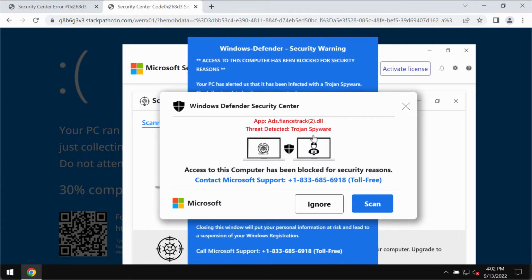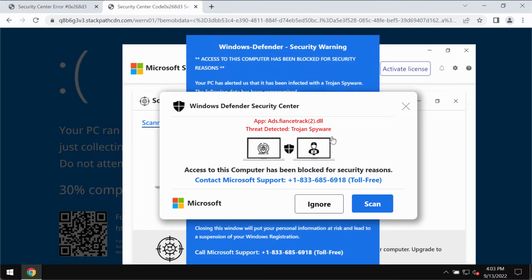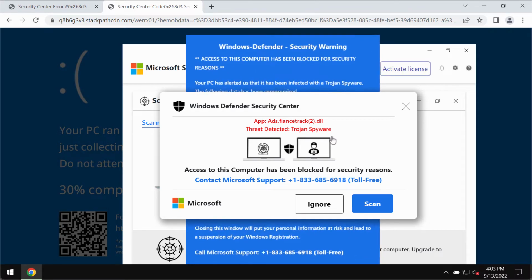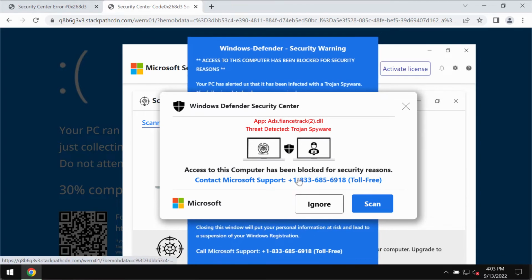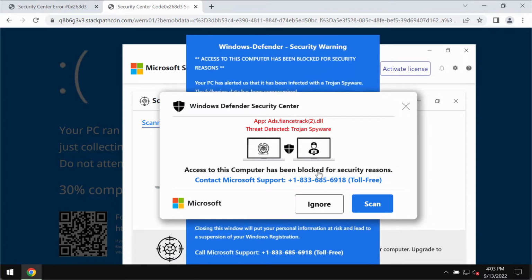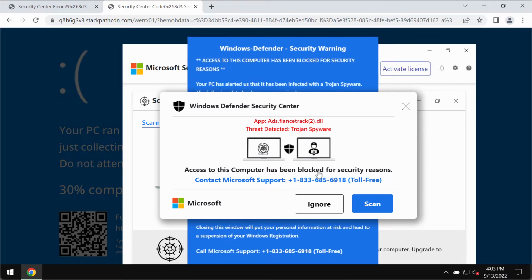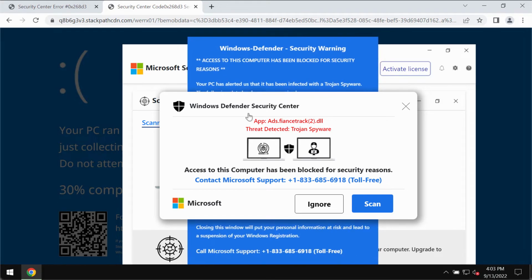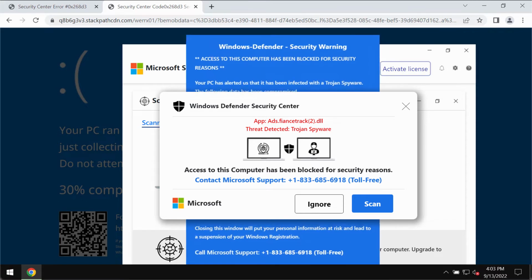Threat detected Trojan spyware is a scary message. It may claim that it is somehow related to Microsoft support or Mac support, but this information is absolutely faulty. You should not trust it. All these pop-ups are fake and deceptive.